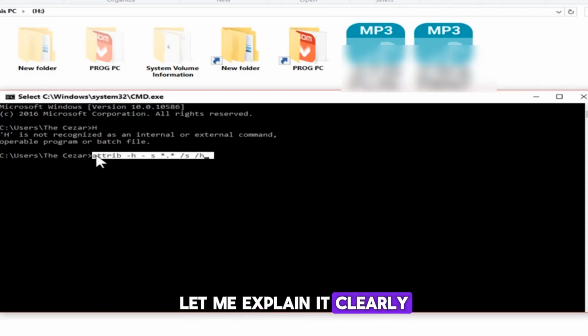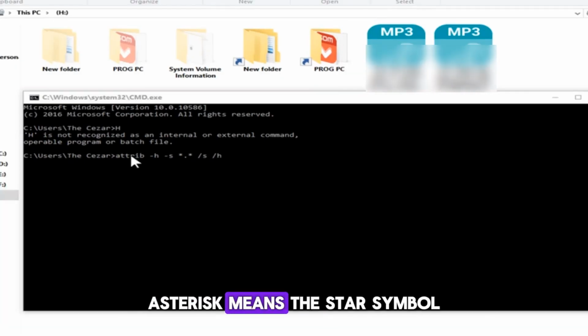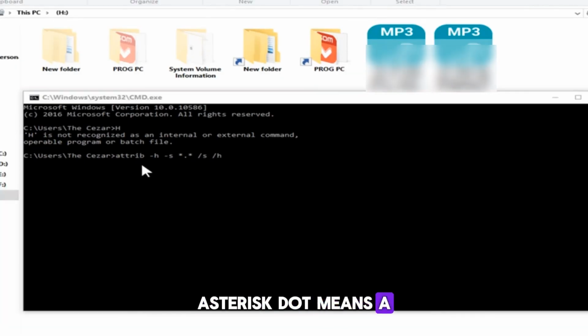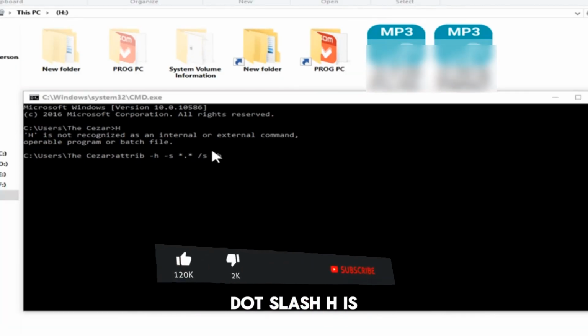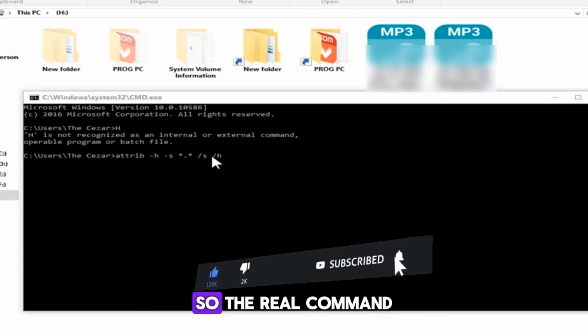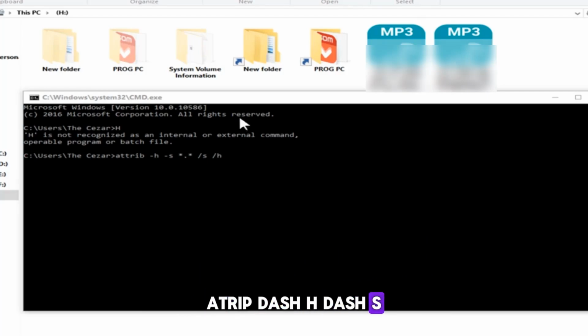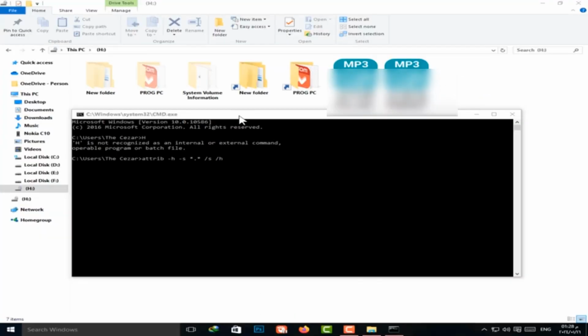Let me explain it clearly. Space means you press the space bar. Asterisk means the star symbol, asterisk dot means a dot. H is the flash drive letter. Replace H with yours. So the real command looks like this: H colon, attrib -h -s asterisk dot asterisk slash S slash H.